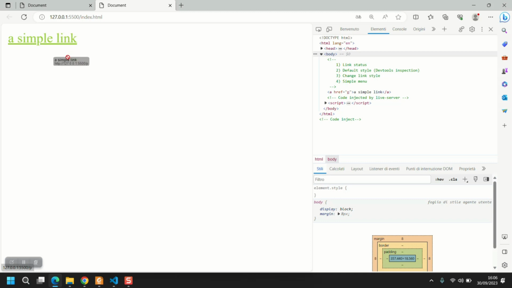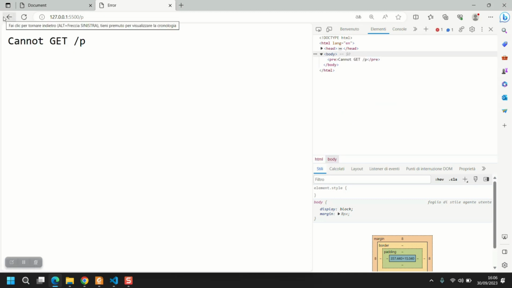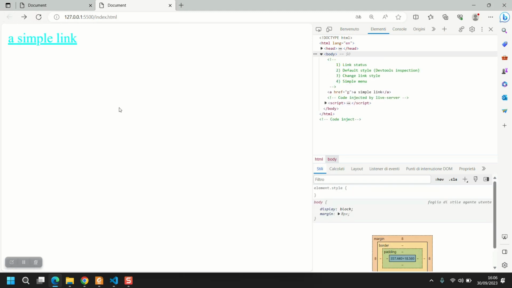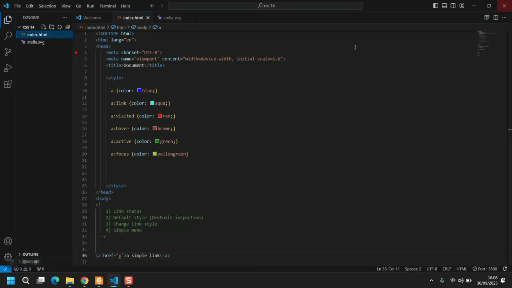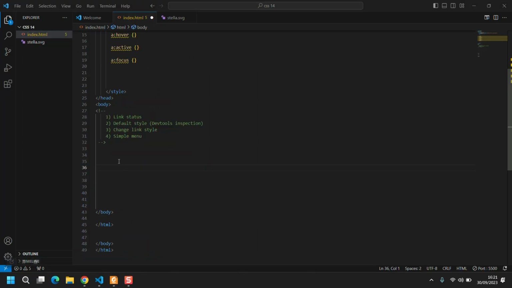This is all the features on hover, on focus, active, etc. And it's all that we have to do with the links. Now I want to show you how to create a simple little menu with backgrounds, etc. So now let's make this menu.